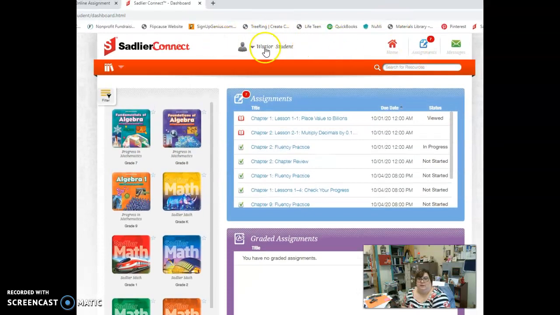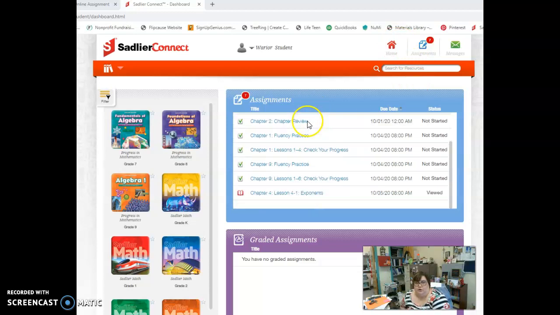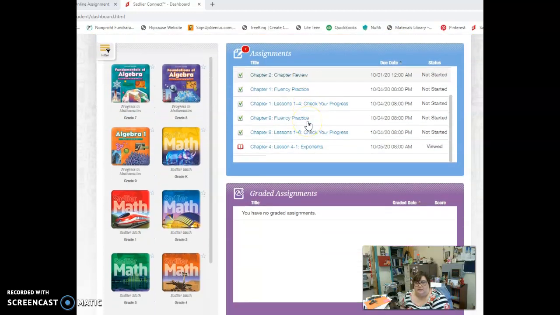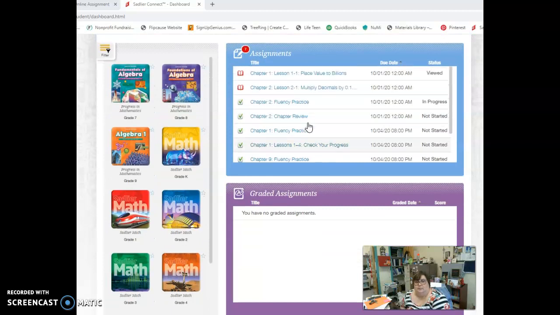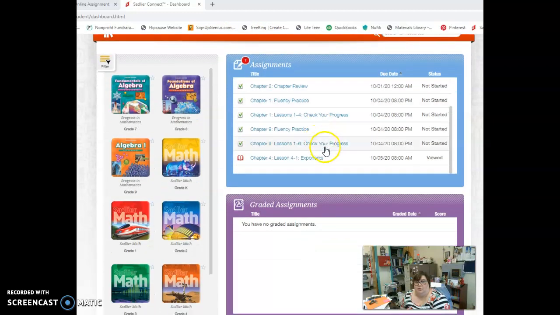You want to double check and make sure you are logged in with your name. And then you're going to have a couple different things on your home screen. This is your home screen. Here it's going to show all of your assignments that you have access to. This one, because it's a sample student, has more than you're probably going to see on your assignment page.